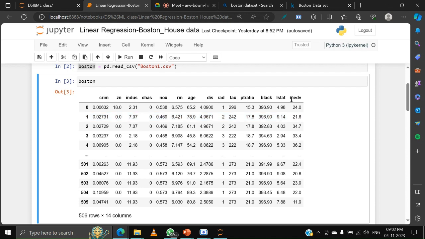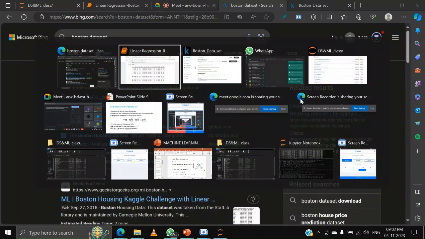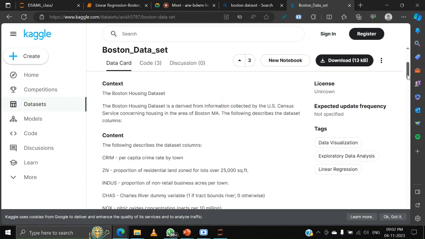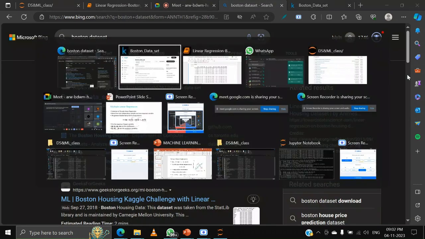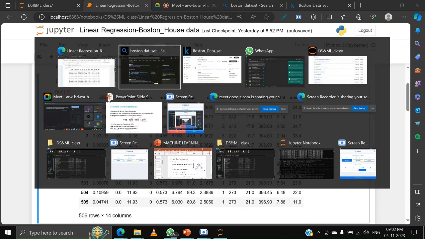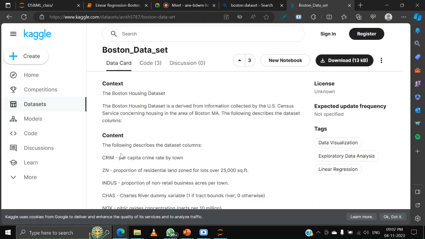MEDV is in $1,000. The unit is in $1,000. Now, like that, you can see the first column name. Here, CRIM. This CRIM indicates the per capita crime rate by town. Like that, for each and every column name, there is a definite definition available.